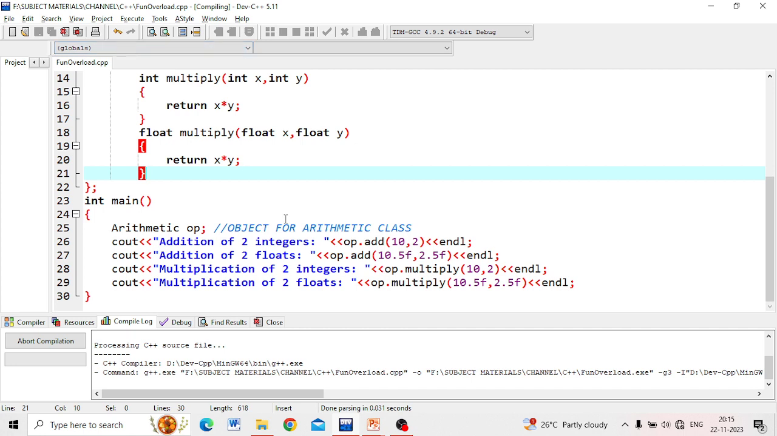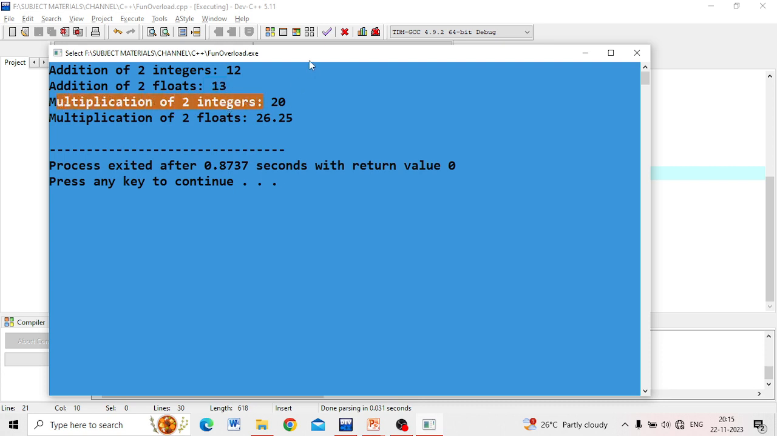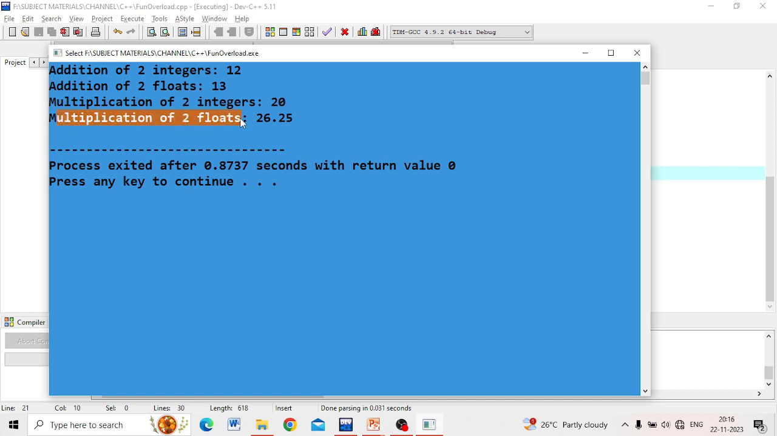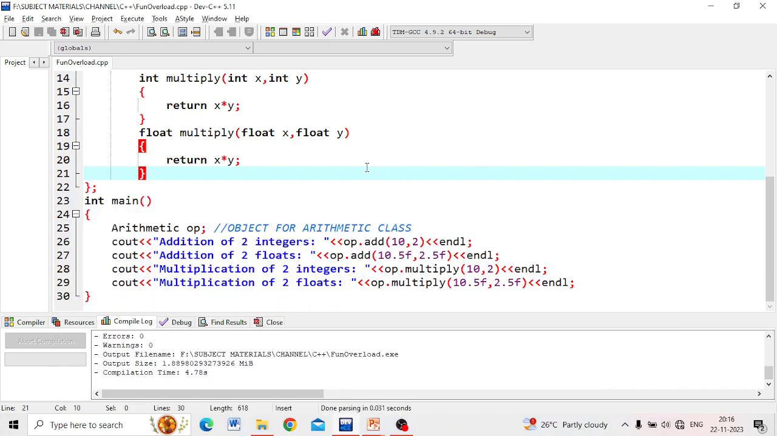During the compilation itself, the function call statement will be linked to whichever function execution is given in our classes. So here you can see the addition of two integers, 10 plus 2, that is 12, and the addition of two float values like 10.5 plus 2.5, that is 13, and multiplication of two integers, 10 comma 2, that is 20, and when you go for multiplying two float values such as 10.5 comma 2.5, we get 26.25.